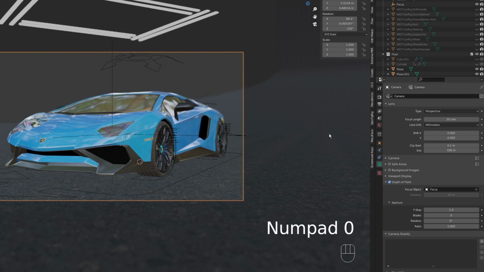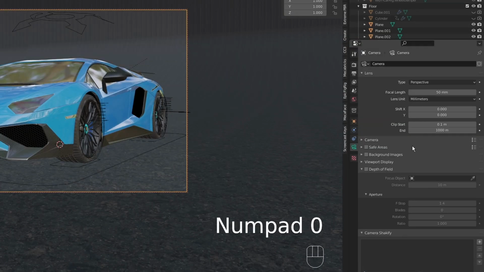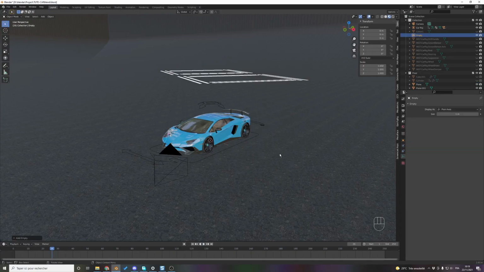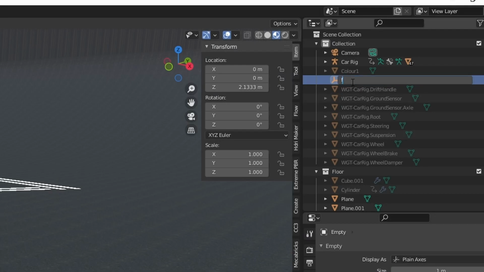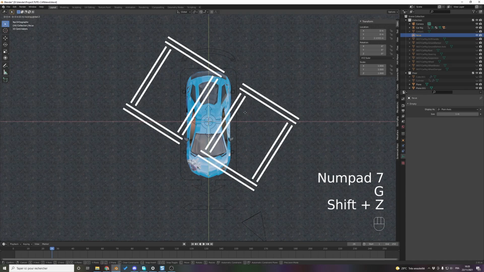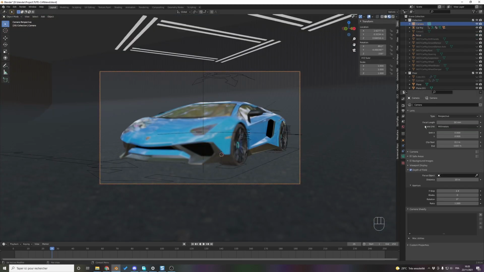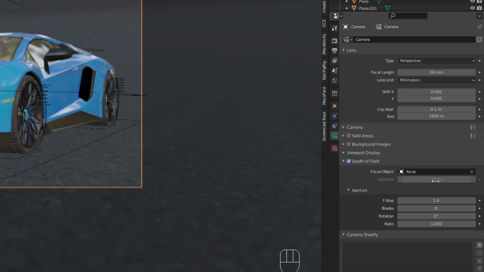Okay, concerning the camera, change the clip end to 1000 meters. If not, you might miss some distance for the background, like this. Check depth of field, f-stop to 1.4, Shift A, empty, plane axis. Rename it to focus, move it where you want your focus to be, back in camera, and select your plane for the focus object. And that's it for the camera.